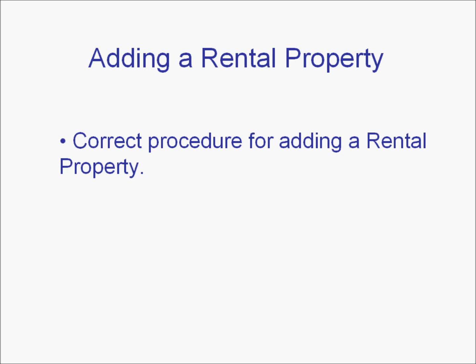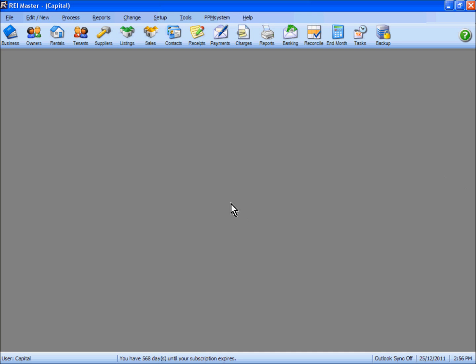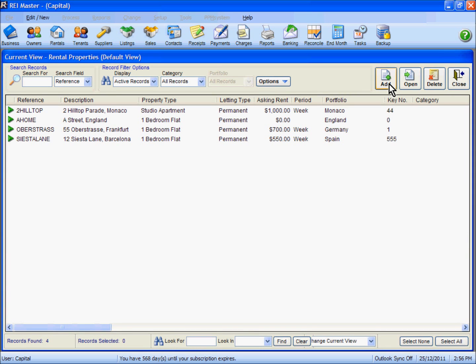In this video, we're going to look at the correct procedure for adding a rental property into REI Master. To add a new rental property into REI Master, click into the Rentals button here and select the Add button here.